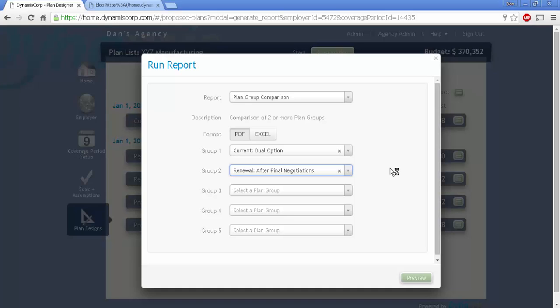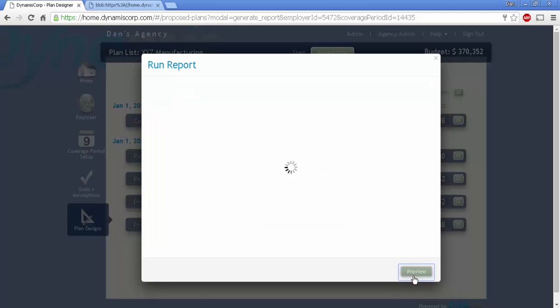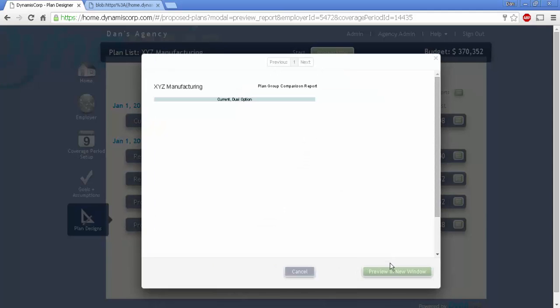And since this is really going to be the report that does the heavy lifting in terms of presenting that detailed information, we're going to want to coach them on how to look at this report, just like we coach them on how to look at plan designs. Now I'm going to choose the current dual option, the renewal after final negotiations, and I'm going to go ahead and preview that. All right, again, since I'm using Chrome, when that report is previewed, I'm going to be able to click on Open a New Window, which will open that in a new browser tab, just like we saw with the Coverage Period Overview report.